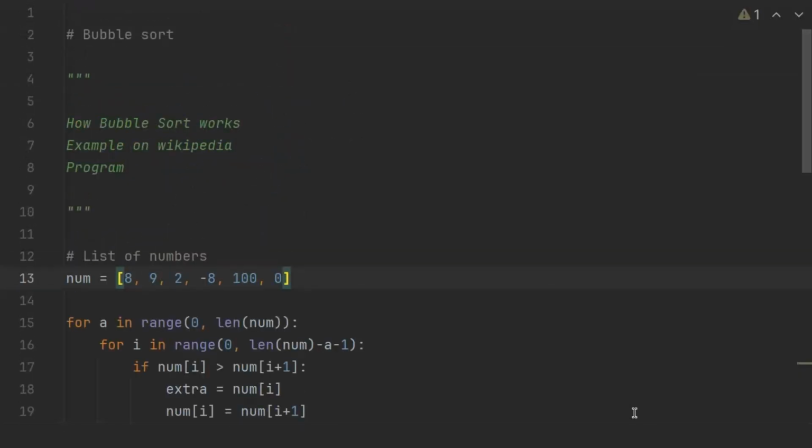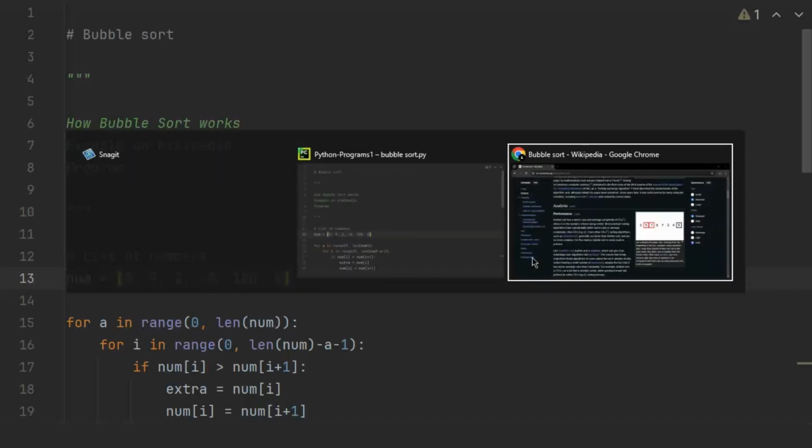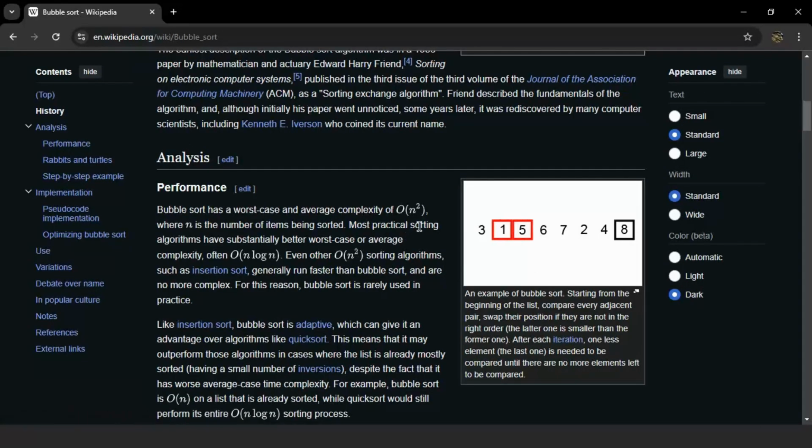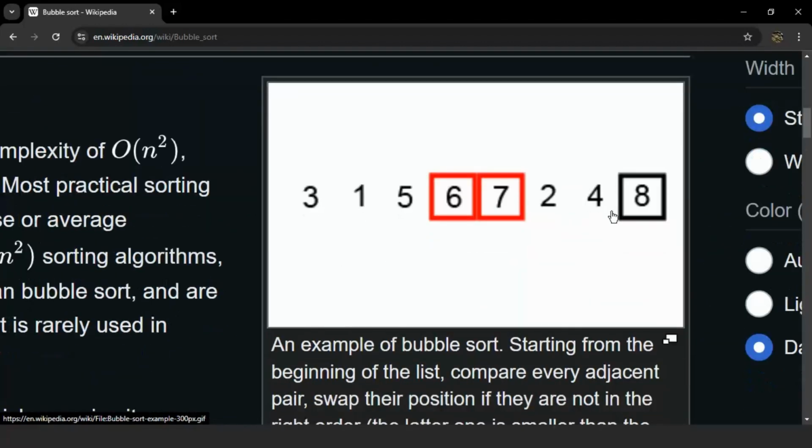Okay, so over here you can see another program. Today we're going to be looking at bubble sort. First we're going to look at how bubble sort actually works, using an example on Wikipedia, and then the actual program. Here we have a few numbers, which is basically the example they have.